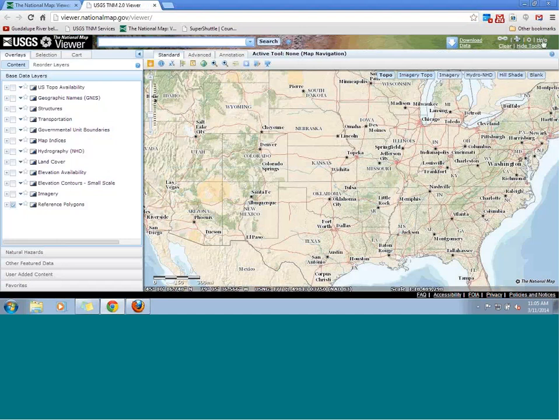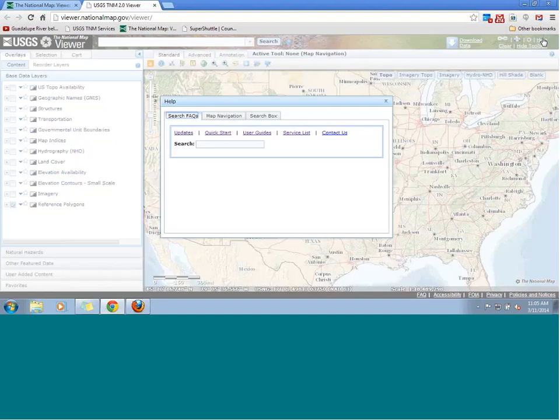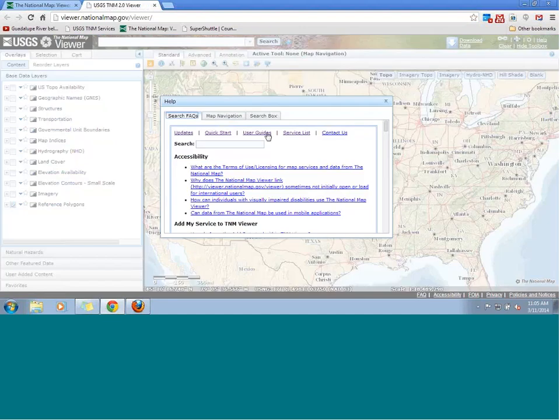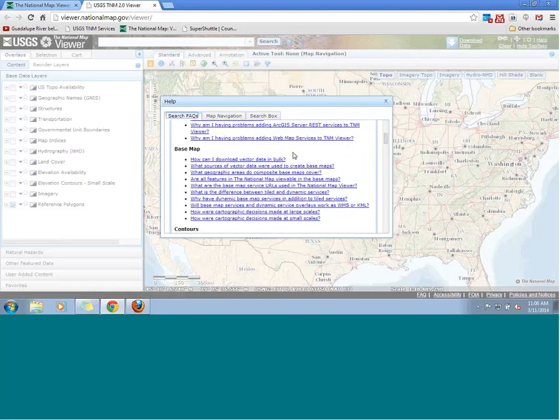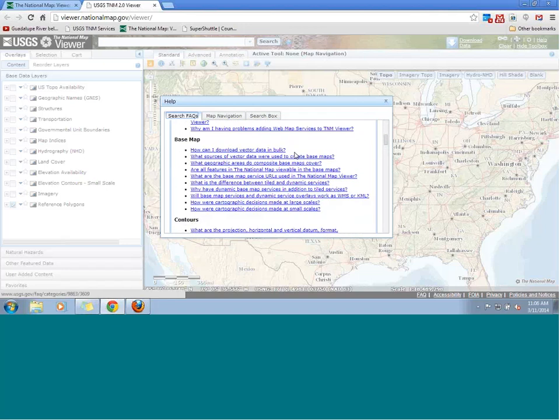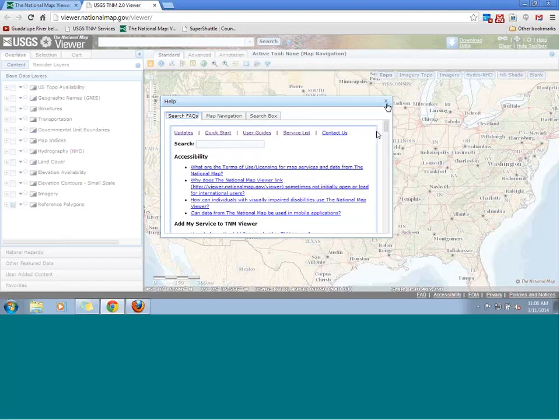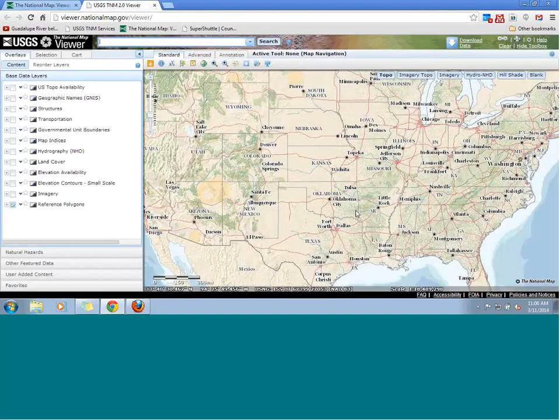First bit of information, up here in the upper right, you'll see a link for help. This viewer is a bit complex. It's a product that was derived from other uses within the federal government, so it's got a lot of complexity to it and can be a little overwhelming at times, but you've always got this help button up here that provides you with a quick start guide, which is a great way to get started with this, user's guide, and I'll talk about service list later, but there's a lot of FAQs that are answered in here. Any kind of question likely that you can imagine, there'll be an answer within that help menu.